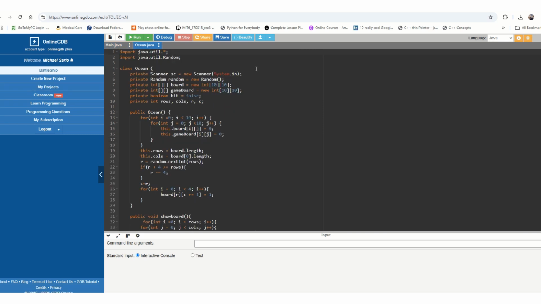This is what you're going to be working with. I gave you a new scanner to enter stuff in. I have a random number. I made two arrays, one called board and one called game board. They're both size 10 and they're both integers. You have a Boolean hit that's set to false, and you have rows and columns, R and C. Those are integers. These are just things that will get you started. But if you want to add to this, knock yourself out. I'm good with that.